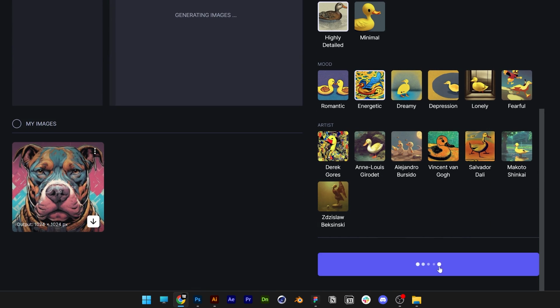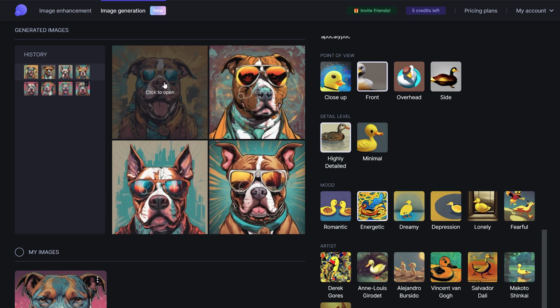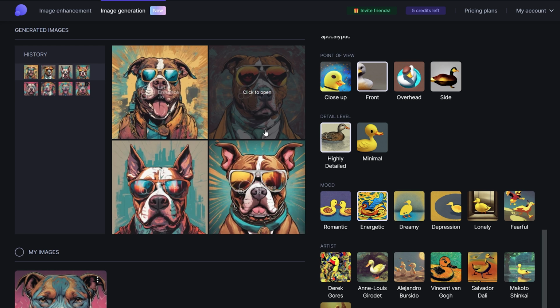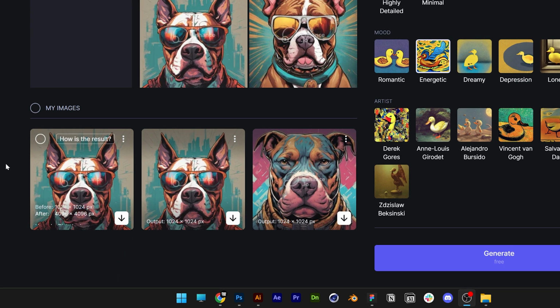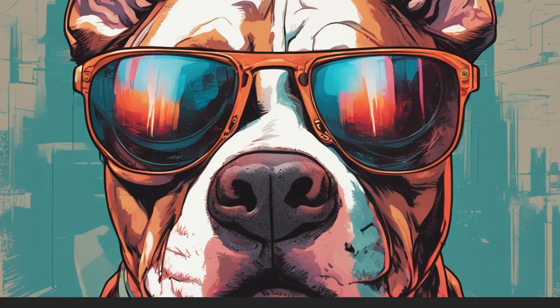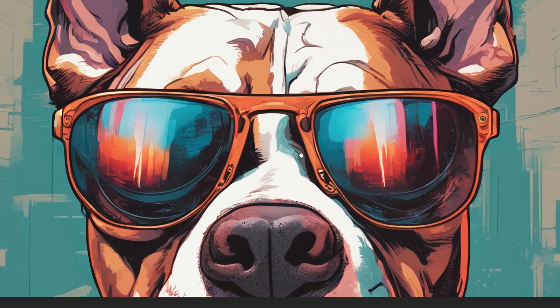So click on generate. Oh wow, check this out. So we got like four really cool illustrations in here. They all look really good. I'm gonna go with this one, click to open. And you also can upscale the image by 4 times and get the image, 1 credit. And now it's processing, it upscaled to 4096 pixels. And let's see what we got. There you go. Look at this. The quality is pretty impressive though.